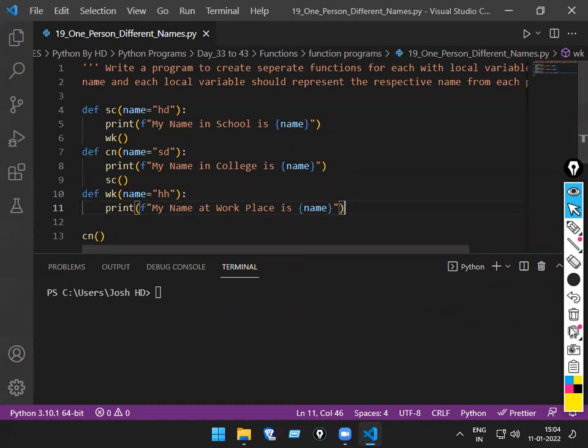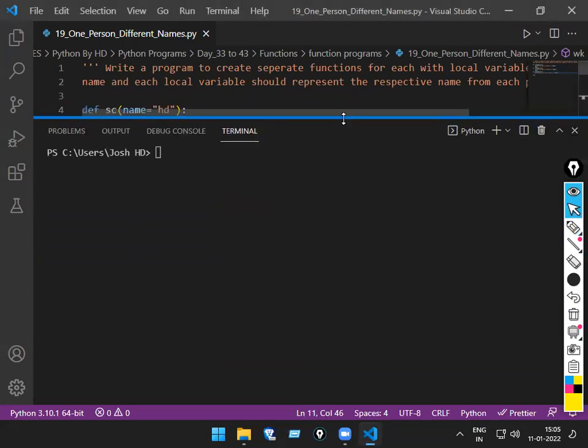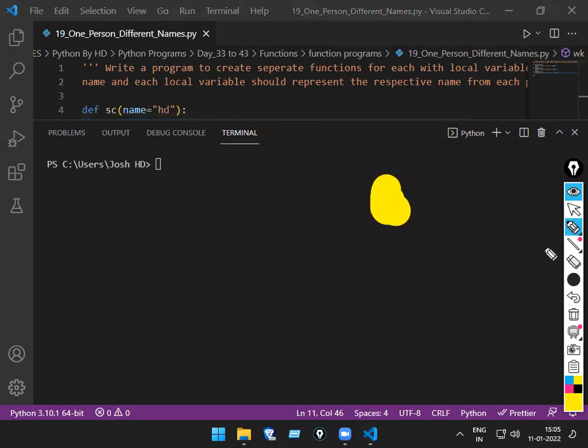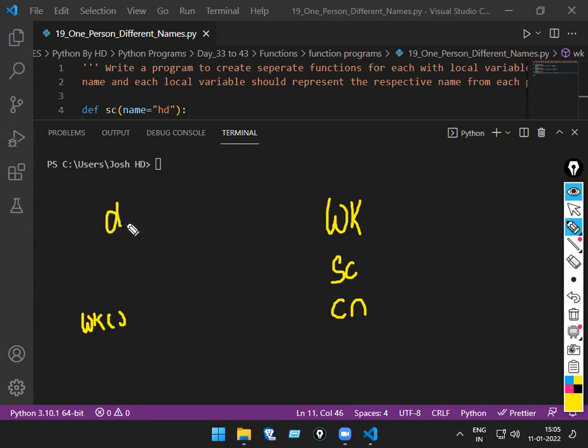Now can I ask now? Now first you call. Let me hide this one. Already have, okay, fine. First WK should get called. First work should get called. After work, school name, then college name. Just tell me the logic, pseudocode. First call whom? First call work. Then inside the function in the WK, whom you call? SC. In the SC, whom you call? CN. Khatam, that's the logic.